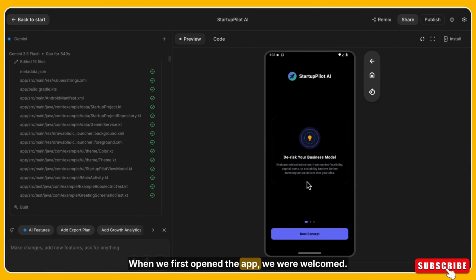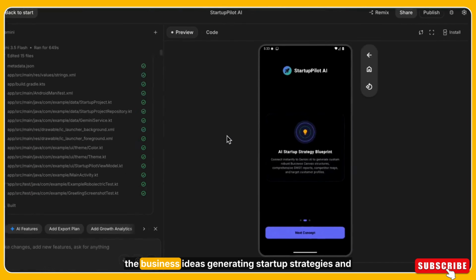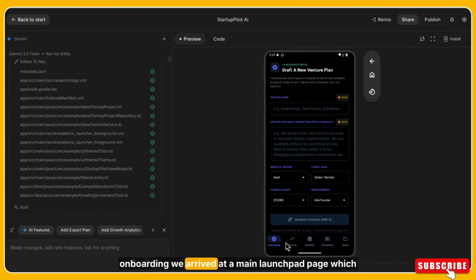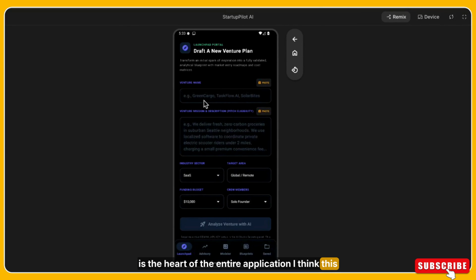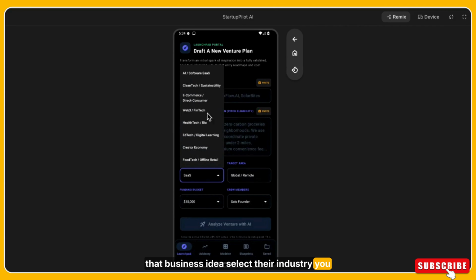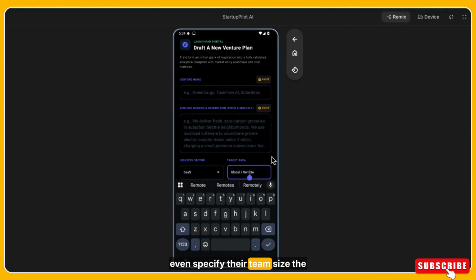When we first opened the app, we were welcomed with a beautiful onboarding experience that explains how the platform helps users validate business ideas, generate startup strategies, and forecast potential revenue before investing real money. After onboarding, we arrived at the main launchpad page, which is the heart of the entire application, I think. This is where users can enter their startup name, describe their business idea, and select their industry. You can see there are so many industries listed. Then choose their target market, define their available budget, and even specify their team size.